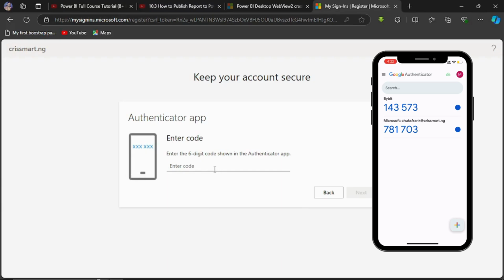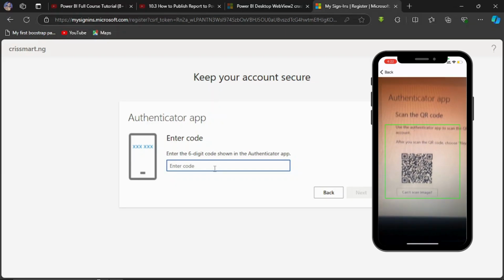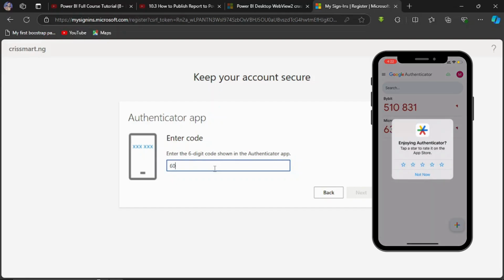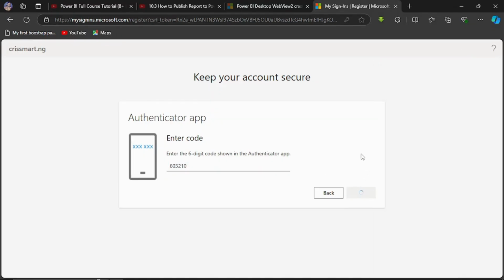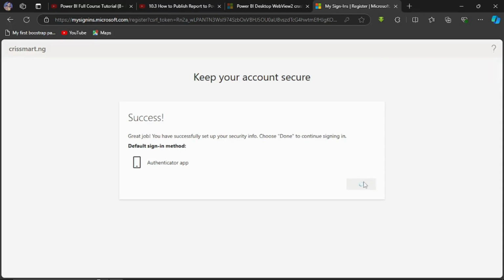Now I'm going to put in the code, the 6-digit code. And then I'm going to click on next. Good. Authenticator app was successfully registered. Click on done and we are done.